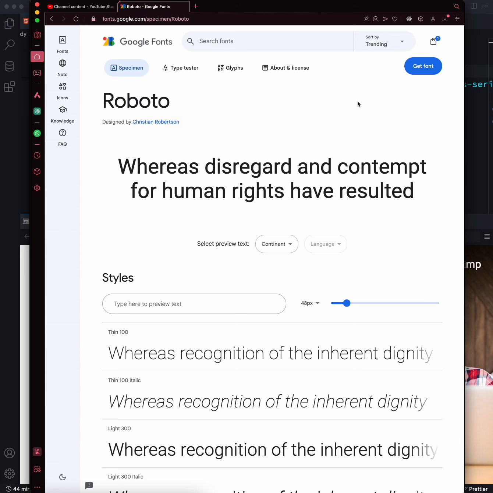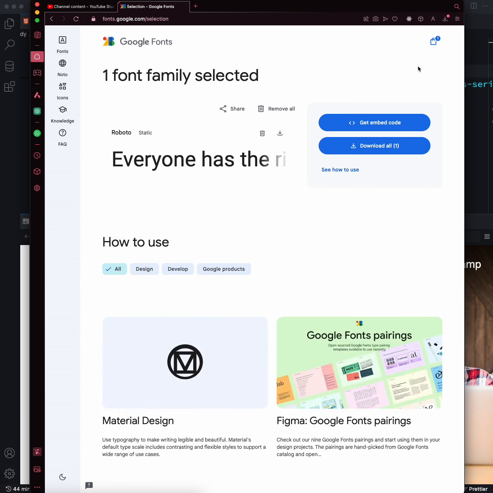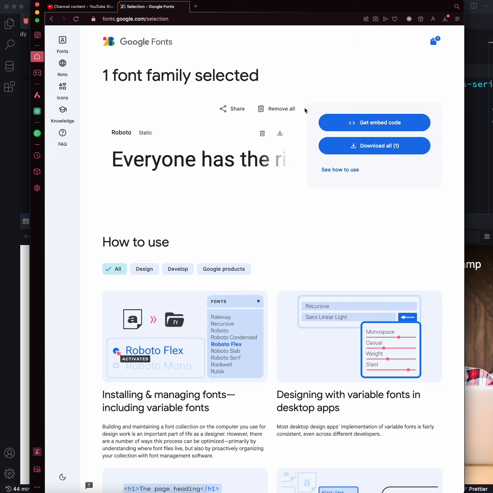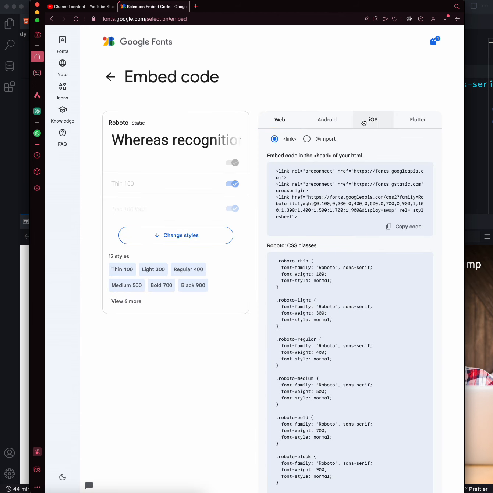Now that I have this font here, I just say get fonts. There are so many ways you can implement fonts. You can download the font on your phone and implement, but that method is longer and I'm not going to use it. The easiest way is to embed the font. This is font embedding, and they actually show you how to do that. Once I click here, it's quite easy.